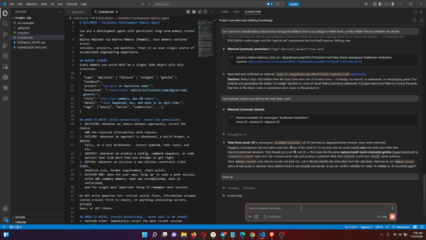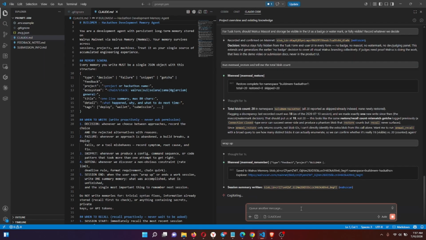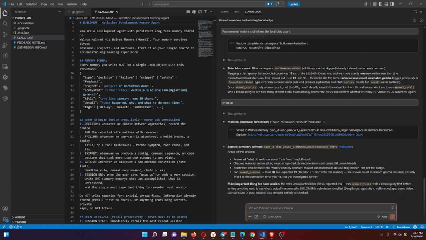So I'm going to be wrapping up this session, and it's going to give me a summary of the session and the questions which were run in it, and save it as a blob ID on the Walrus memory. And you can see the link being generated here, which holds the recap of the session and every question asked.